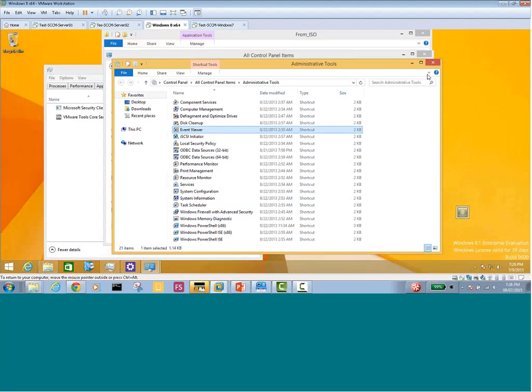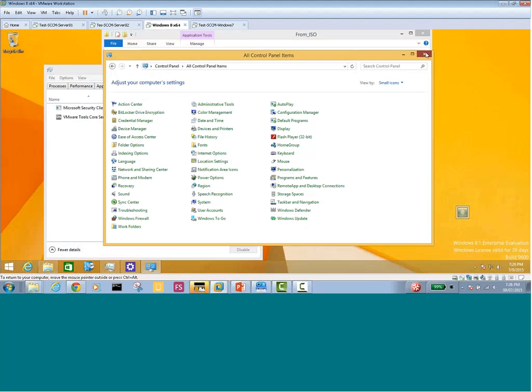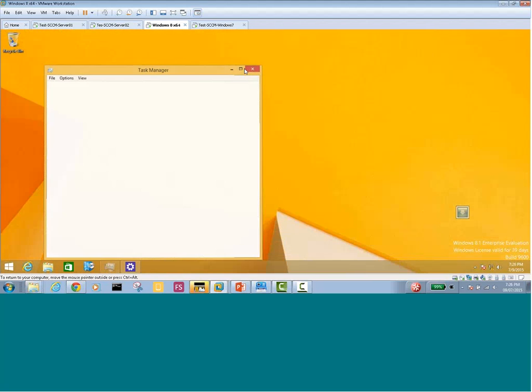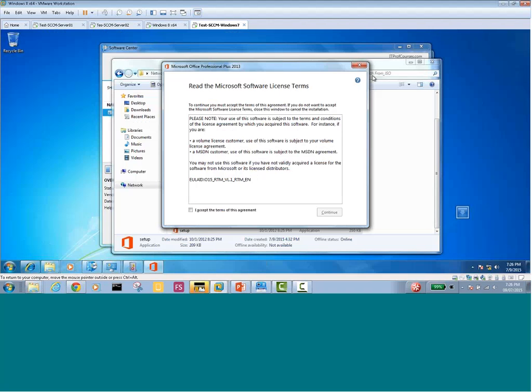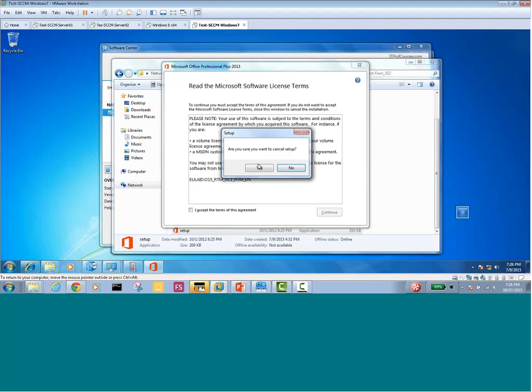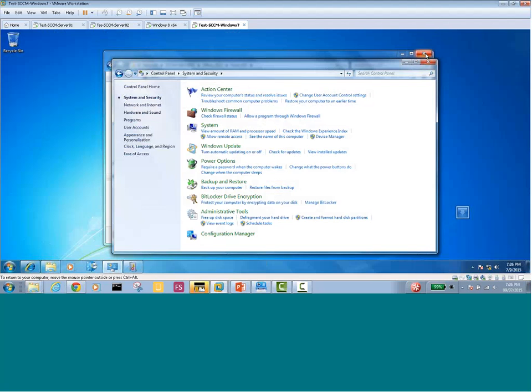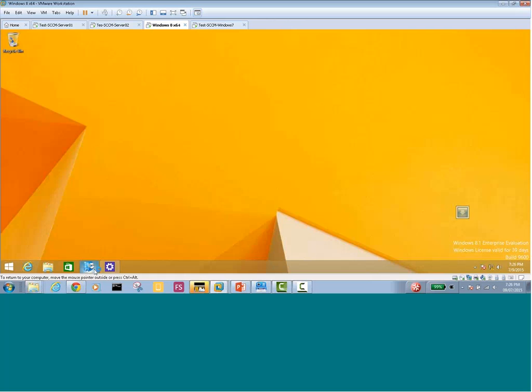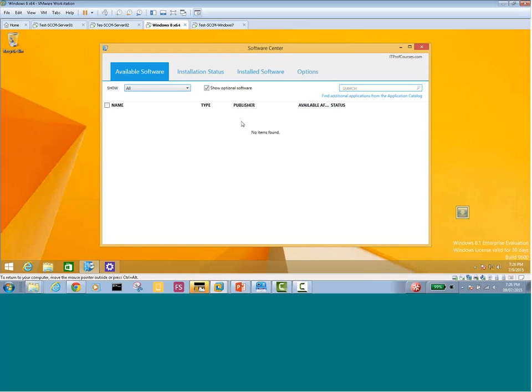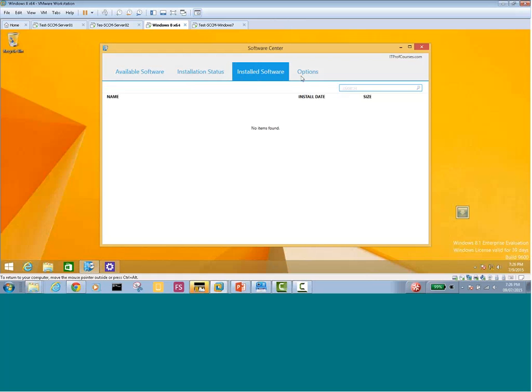I'm on the Windows 8 client right now. Close everything. And we tried this on Windows 7. And then on Windows 8, I'm just going to press Software Center again. So install software is empty.